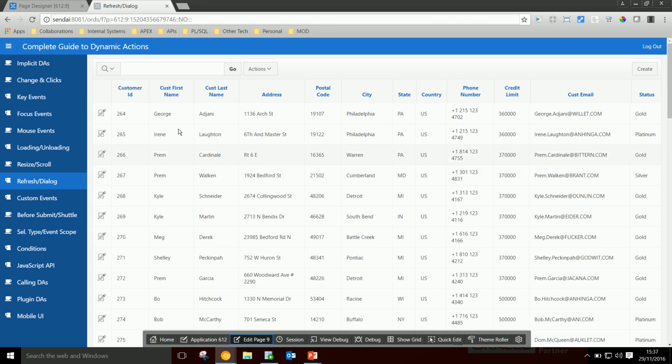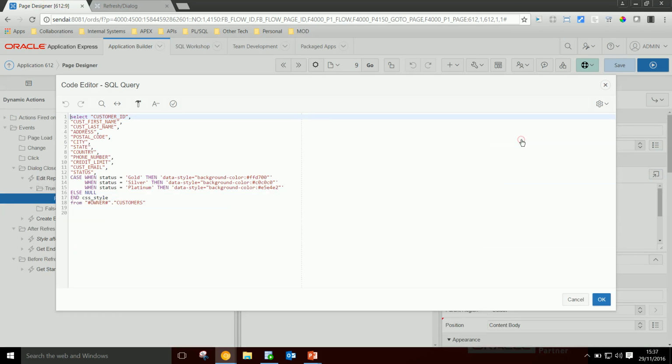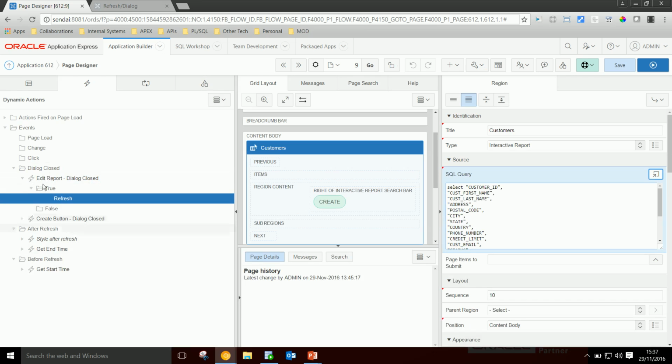Okay, so as well as this, we want to have a look at maybe doing something to the report before it's refreshed. So in this example, we've got this status column here. Gold, platinum and silver are the statuses. Within the query, we're actually bringing back an extra column with a case statement, which is going to define a background color for each of these statuses.